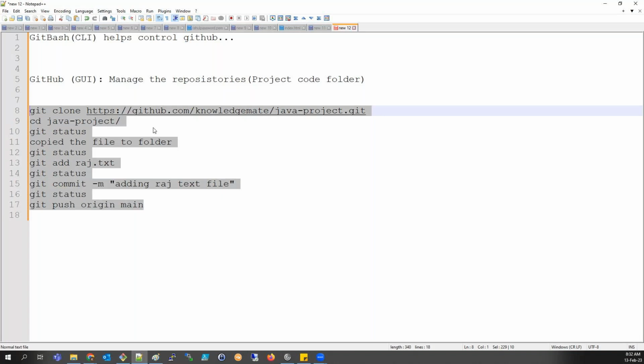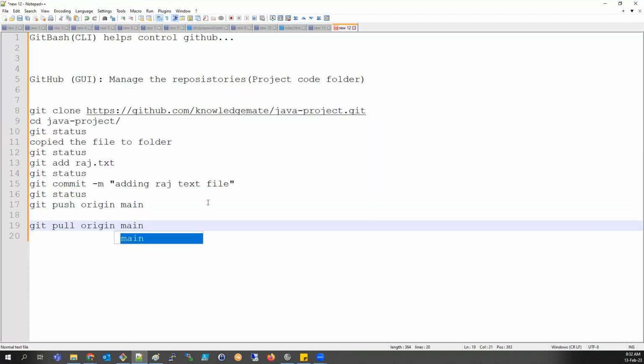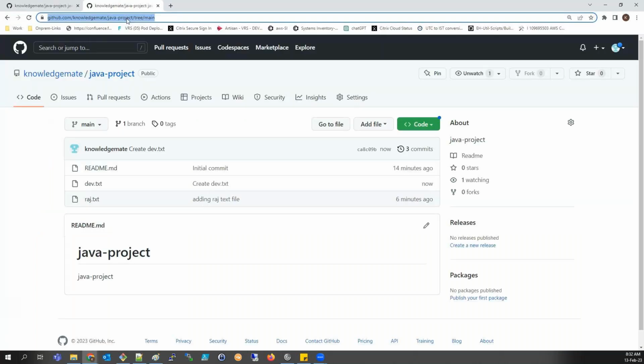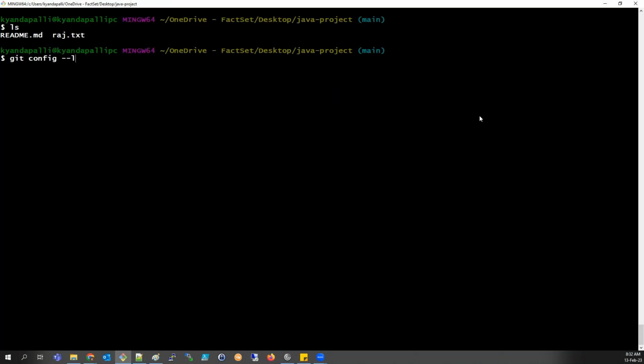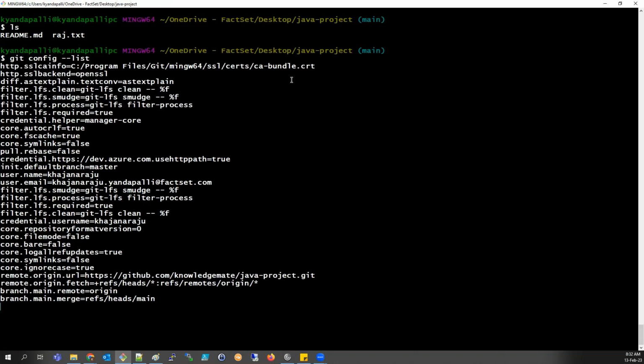origin. So origin is nothing but the link of your project, the URL of the project. But where can you see that URL? git config --list is the command. In the project folder, you can see the origin value also, remote origin. You can see remote origin URL. It's nothing but your project URL.